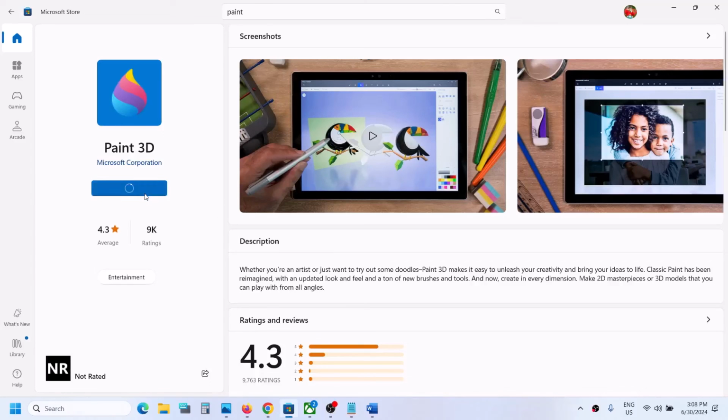So one of the steps shown in this video should help you to install Paint 3D successfully from Microsoft Store on your Windows computer. So that'll be all.